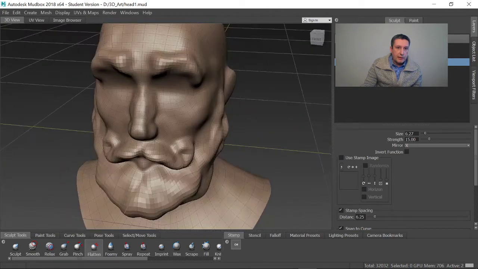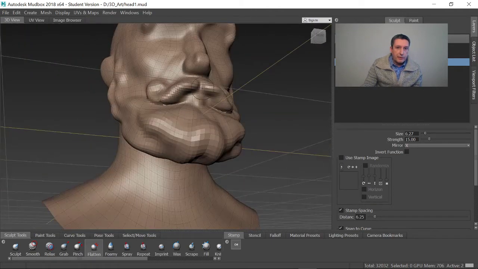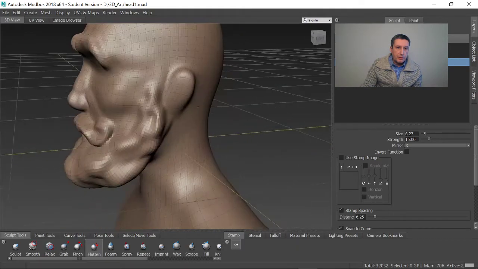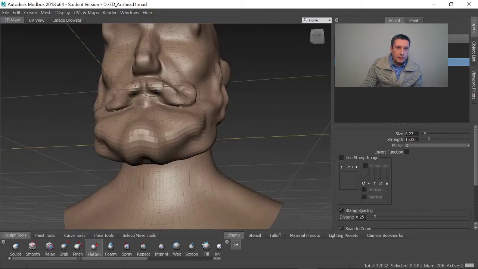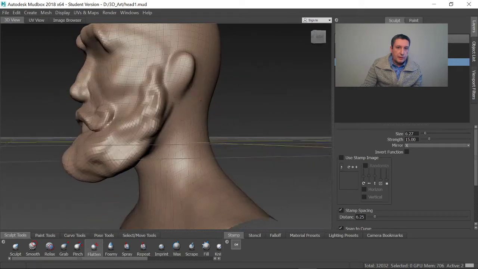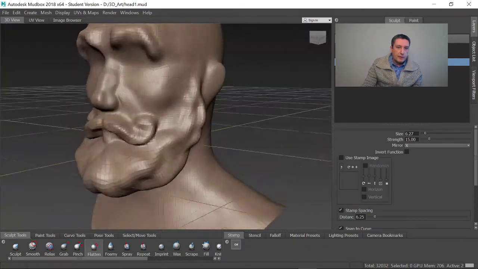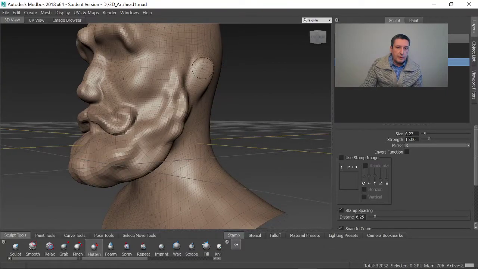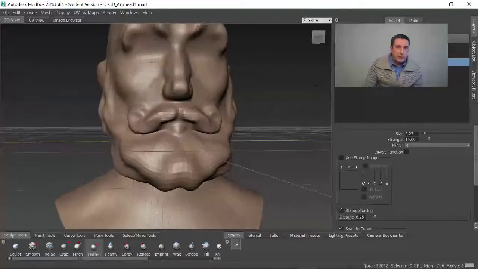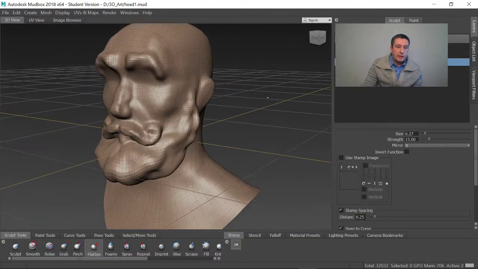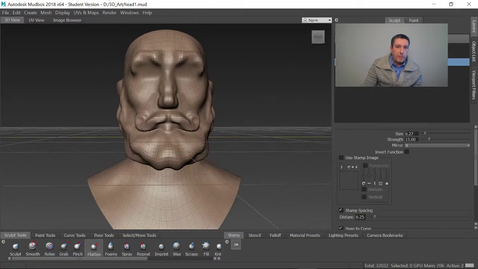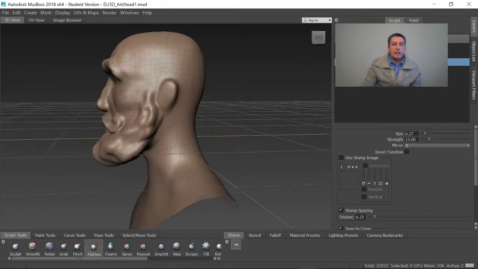We can also flatten this mustache because it's too much. It's too wild. Alright, maybe something like this. So you get the idea.